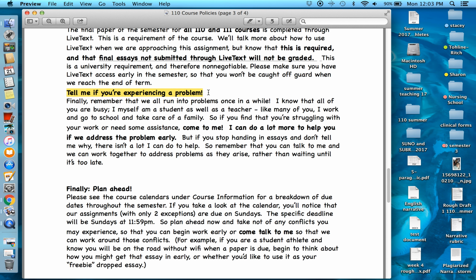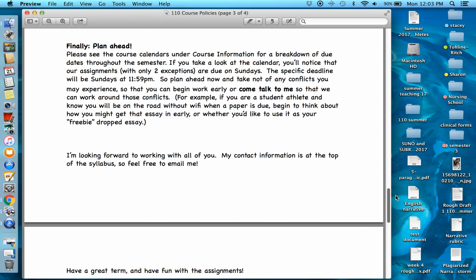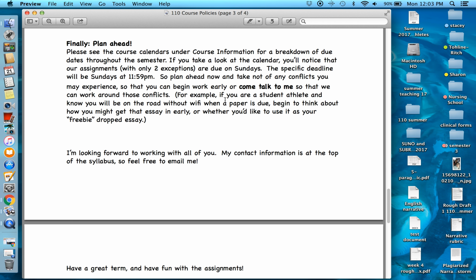So I also wanted to talk really quickly about the way the course is structured. Every week, and I don't have this listed in the course policies, so, oh no, I do. Looky here. I listed it. So I put up course calendars for you under course information, and it's a breakdown of the due dates.